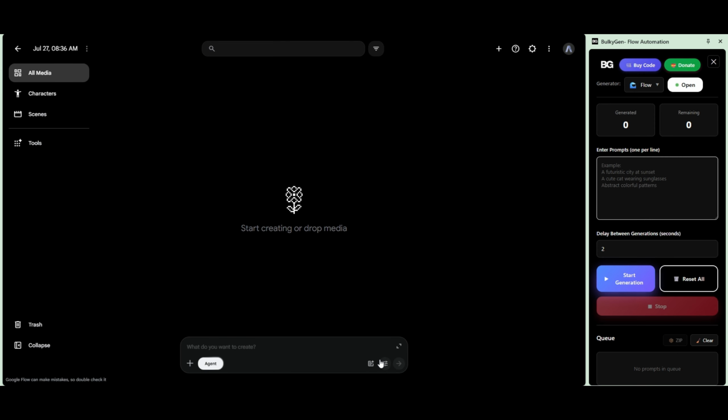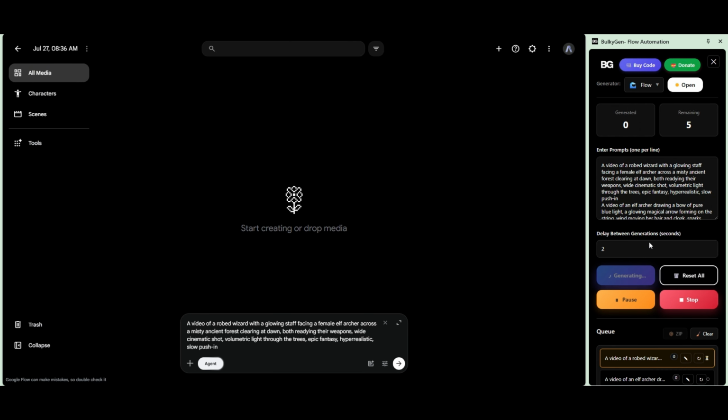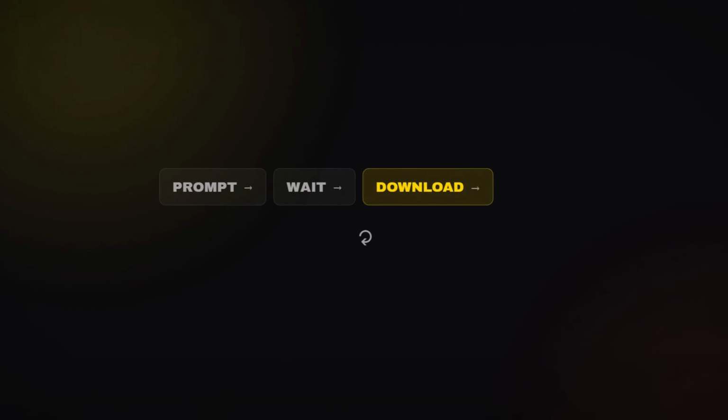Open the BulkyGen panel and paste your prompts, 1 per line. Hit generate and it works through the queue on its own. Prompt, wait, download, next one.